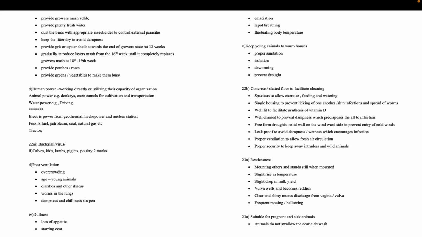22B. Concrete, slatted floor to facilitate cleaning. Spacious to allow exercise, feeding and watering. Single housing to prevent licking of one another, skin infections and spread of worms. Well lit to facilitate synthesis of vitamin D.